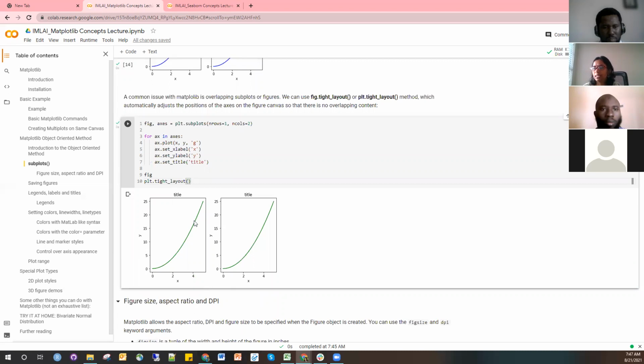And that essentially pretty much completes the customization that can be attained with Matplotlib at this level.